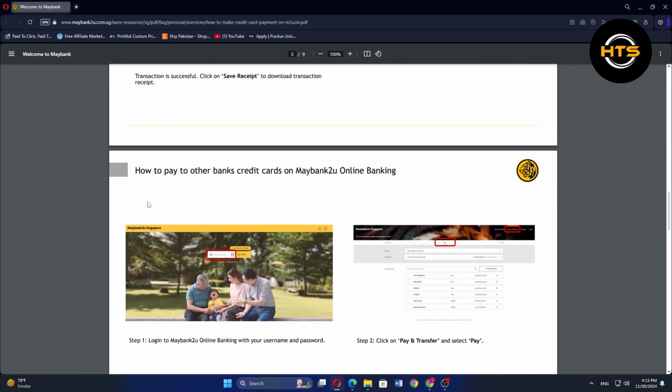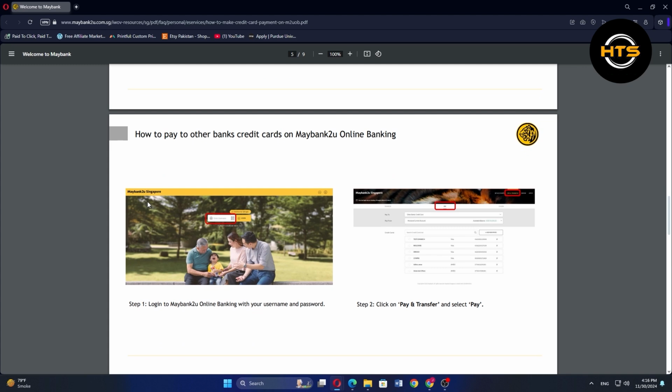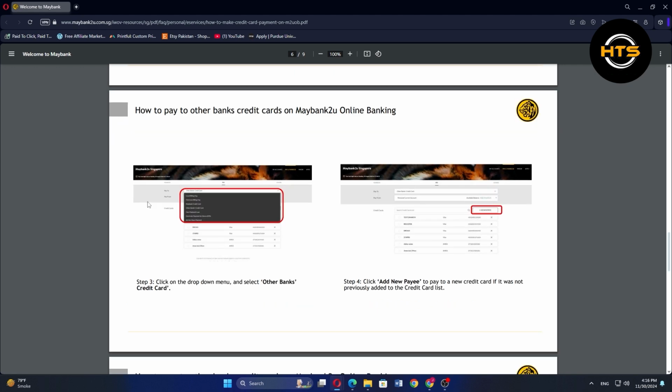To pay to other banks' credit cards on Maybank2u online banking, log in with your username and password. Then click on Pay and Transfer and select Pay. Next, click on the drop-down menu and select Other Banks Credit Card.